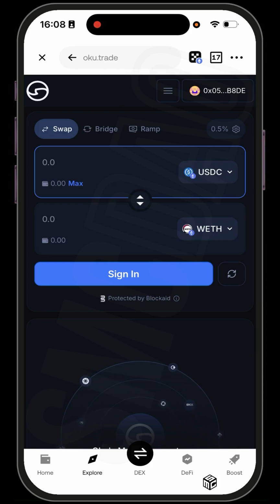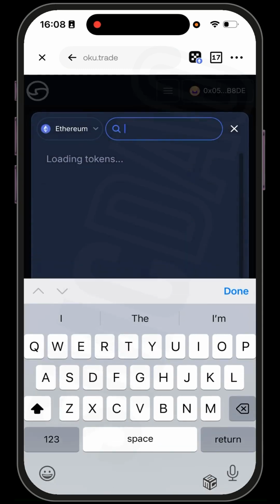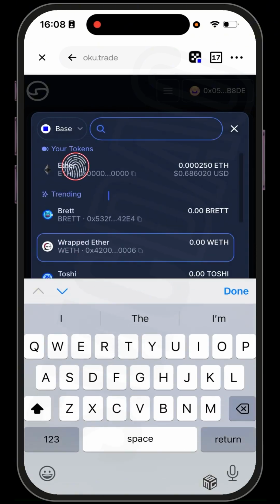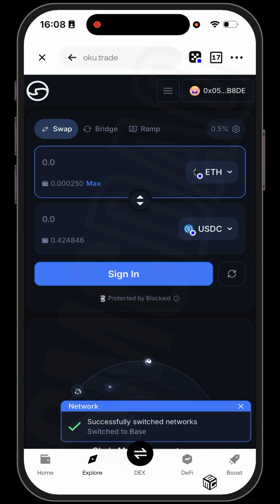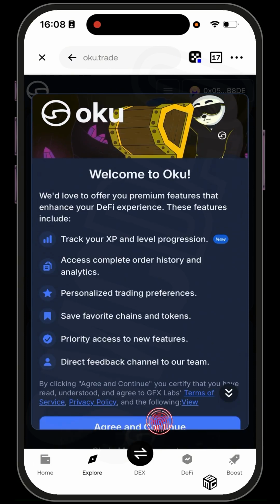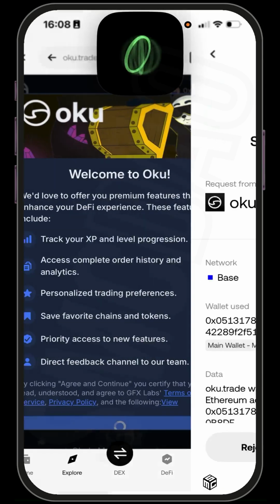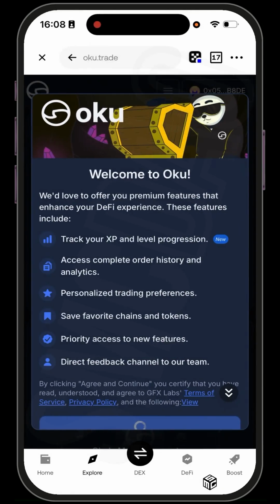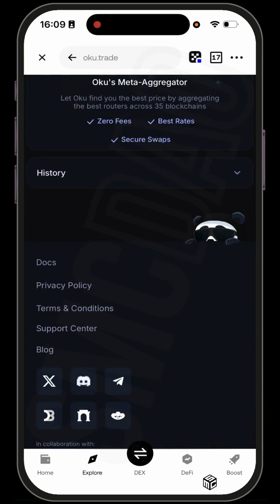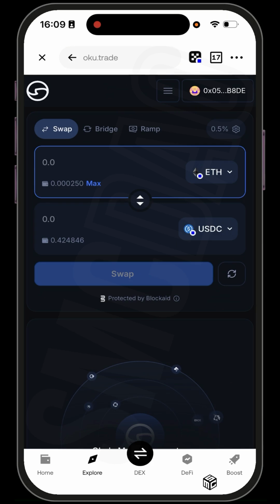But let's see how to perform a swap on Oku. So this is your swap feature right here. I want to swap from, let's go to Base. I think I love Base, and from Base Ethereum to USDC, you have to click on sign in, and you click on agree and continue, and you confirm your signature request. All right, so I'm trying to swap from Base Ethereum to USDC. It is very, very fast.